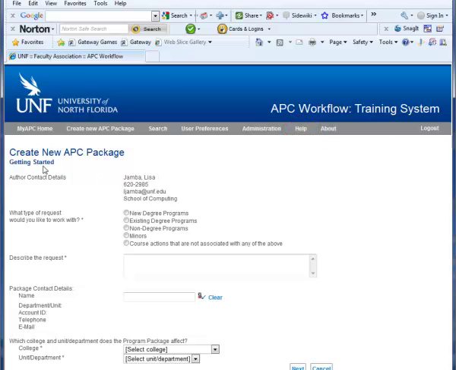In the Getting Started portion of the wizard, you'll need to select which package type you're requesting. In this case, we'll choose the last one. The guidelines give a template for how to describe your request. For courses, the beginning of the request should say add, change, or delete. In this case, I'm going to add a new course, and I need to give the course number and the course title.